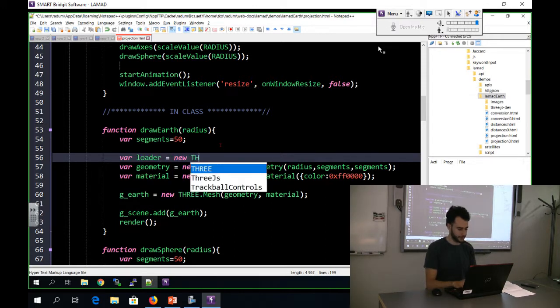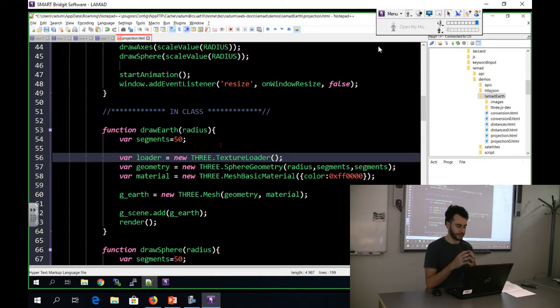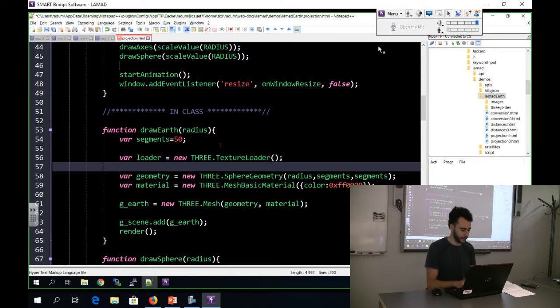Again, something from the ThreeJs library. It's going to be an object that loads a texture from the given URL. And I'm going to tell it to load from images the equirectangular Tissot.png. So that's hopefully the name of the texture, if I didn't make a mistake.